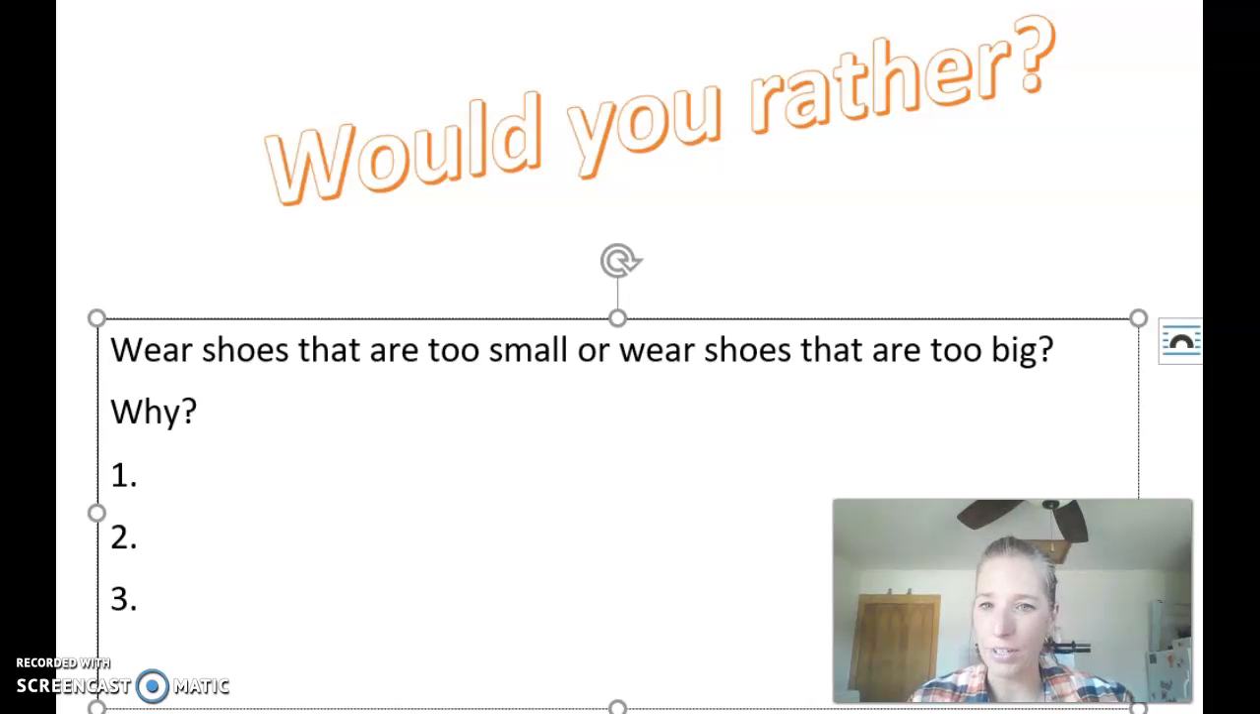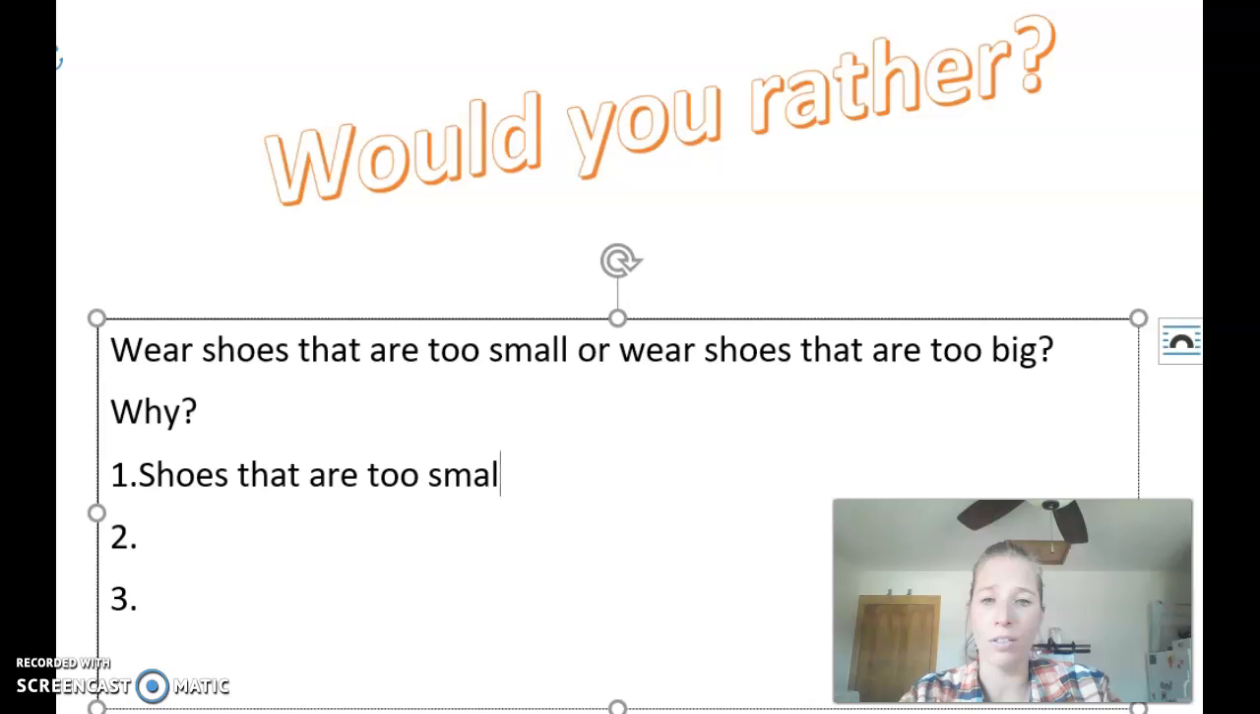Would you rather wear shoes that are too small or wear shoes that are too big, and why? So I am thinking I would prefer to wear shoes that are too big because shoes that are too small hurt my feet. So I'm going to put that as my reason number one. Shoes that are too small hurt my feet.